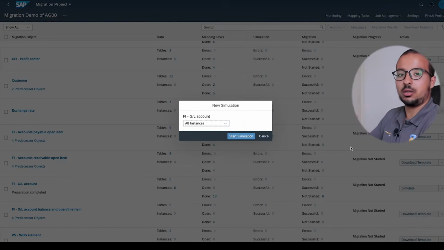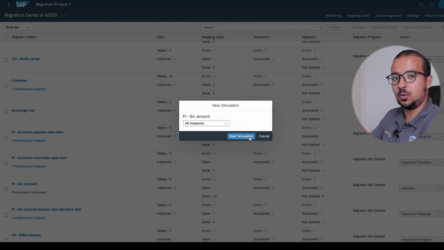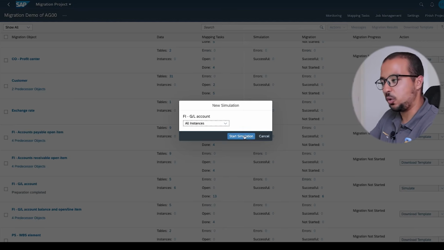Now SAP will check the different lines and will try to create them on SAP and see if this will show any errors without actually creating any records. It's only a simulation. So we can either choose all instance and click on simulate, and then SAP will create an activity or schedule an activity to simulate all the lines.